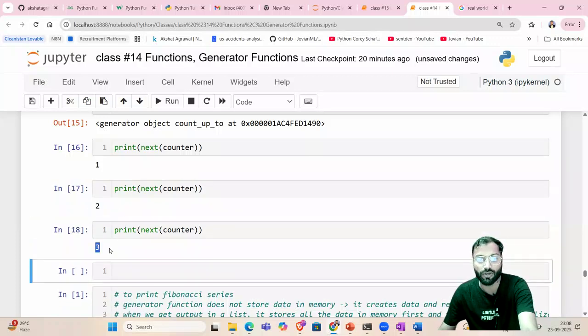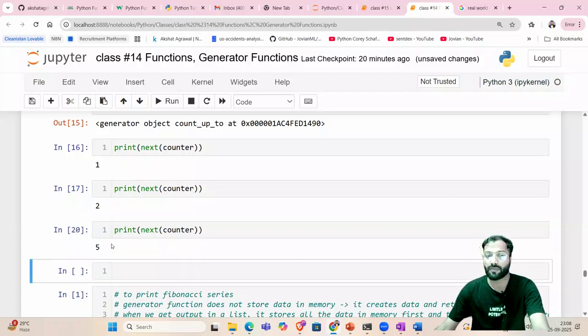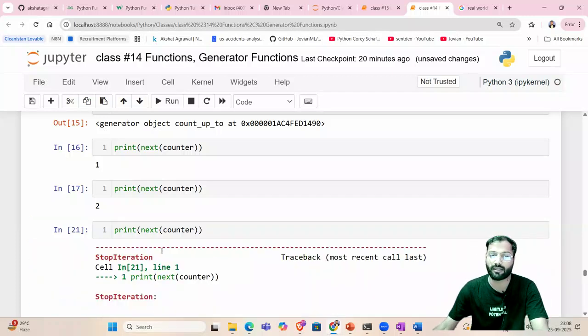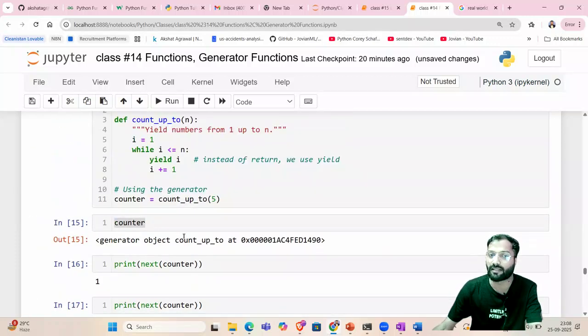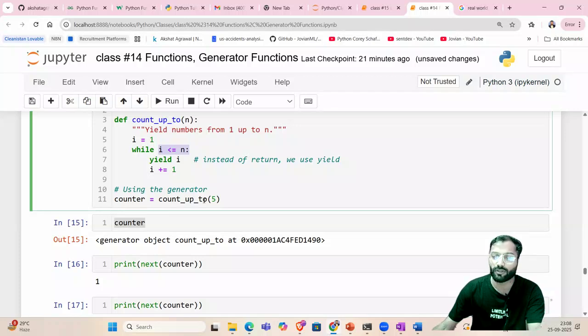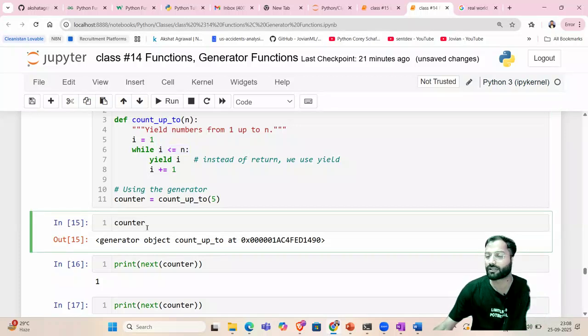Next of counter third time, 3. Similarly, I will run it again, 4. I will run it again, 5. And if I run it again, nothing. It stops the iteration because the while loop made this happen from 1 till 5 only. So that is how a generator function works.